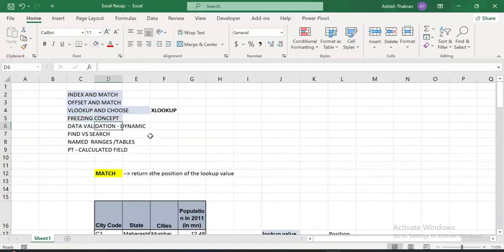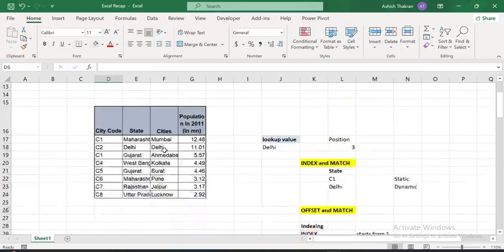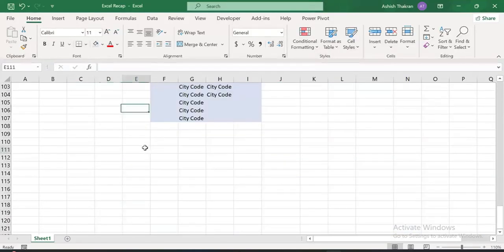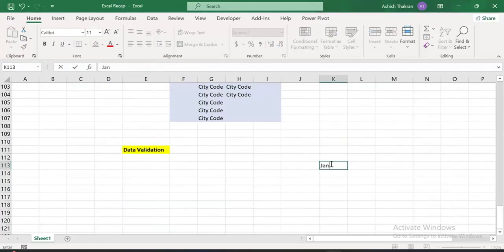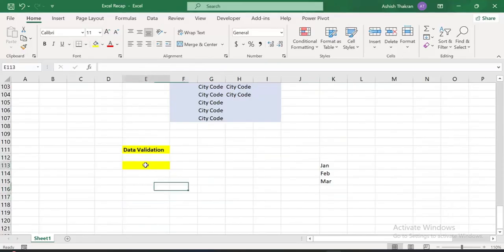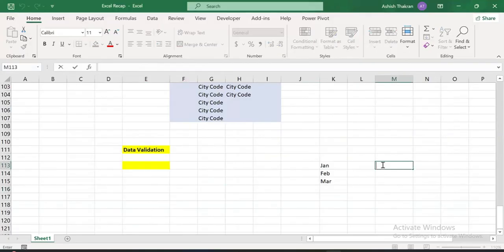Then data validation, okay. Dynamic. Again, let me take the months. Let's say Jan, Feb, March. What's the formula to make it a dynamic data validation? I want to have a list drop down over here. What will be the formula? Which function will I use?